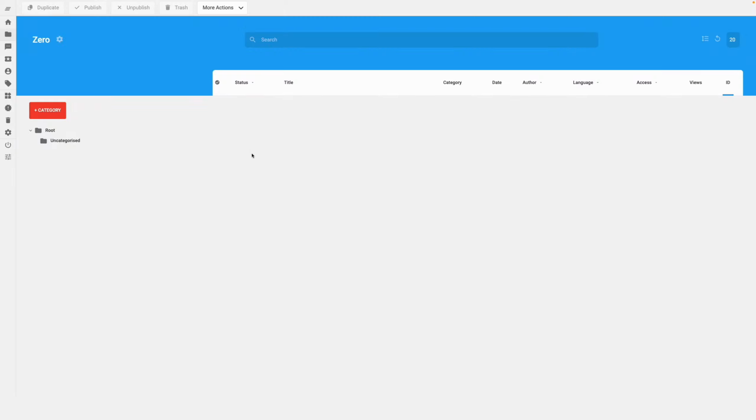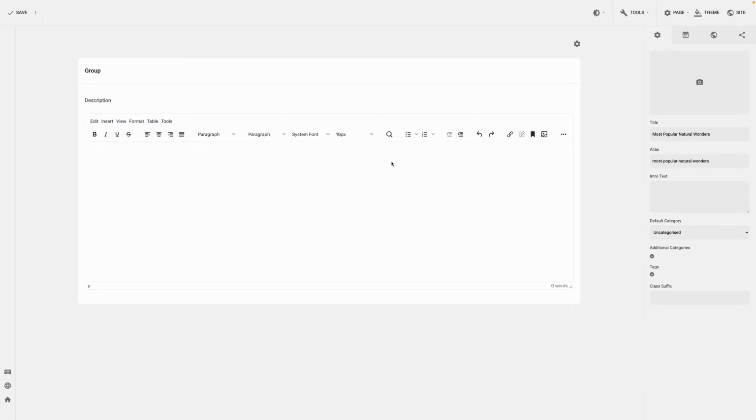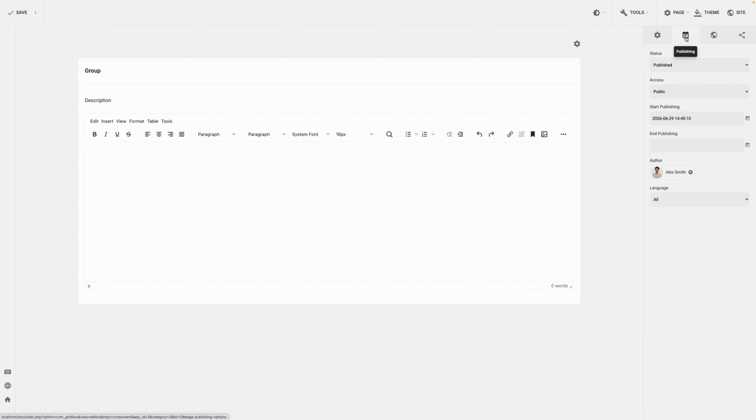Now, let's create our first item and see how a Zero app works. Select the default category and click Add New Item. Enter the page title and click the Next button. As you can see, a new Zero app looks very similar to a standard Joomla article. You have the familiar TinyMCE editor, and the sidebar contains the standard options: General, Publishing, SEO, and Social Sharing.